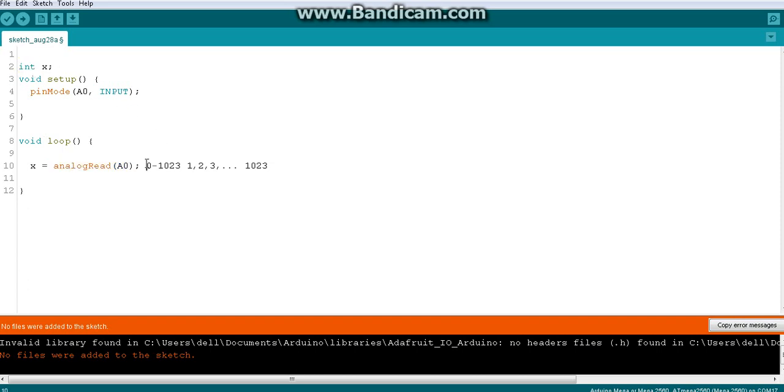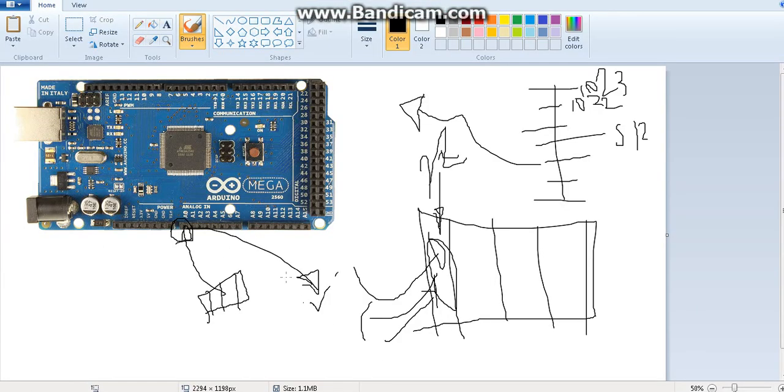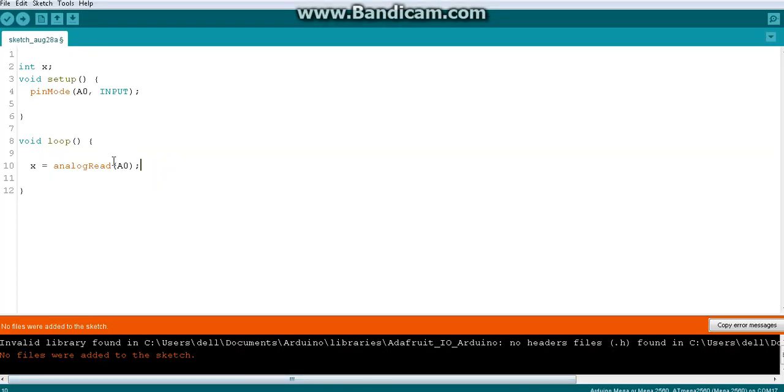Okay, totally good. So now what I have done is I am safe, because I am storing my analog read value in a memory location. I'm not losing it every moment, because every moment Arduino keeps reading. Now I have to see the value. If you want to see the value, you have to send the value from Arduino to your computer.